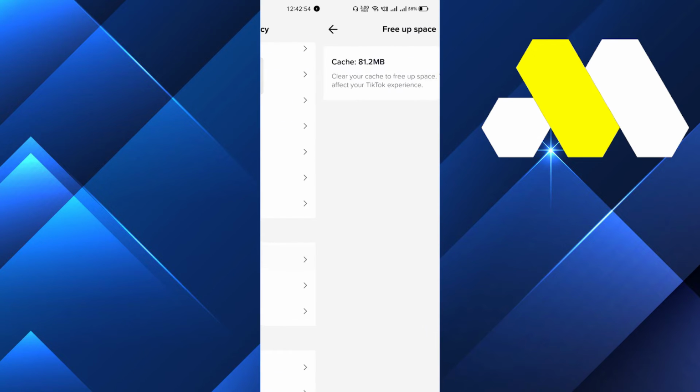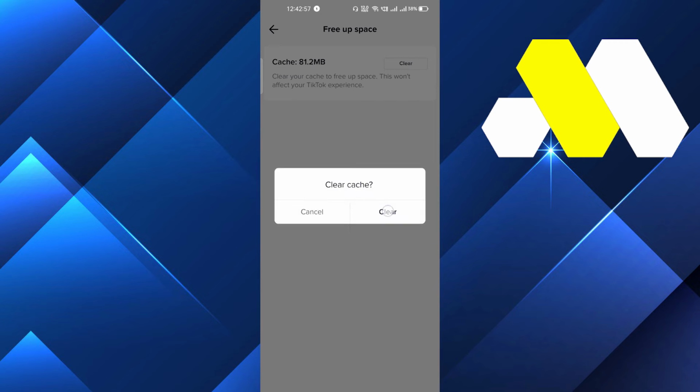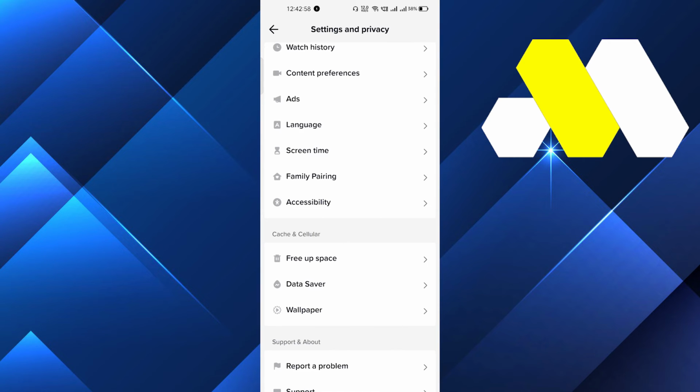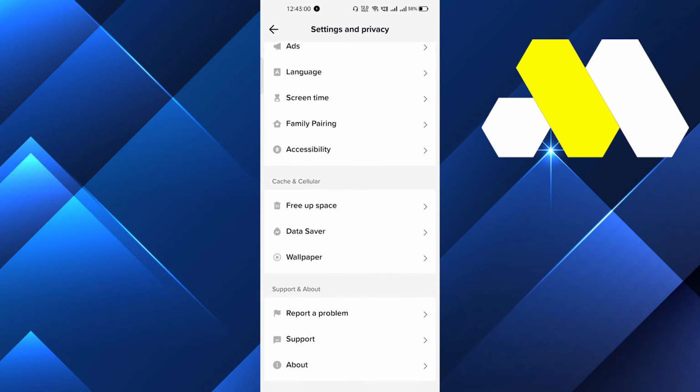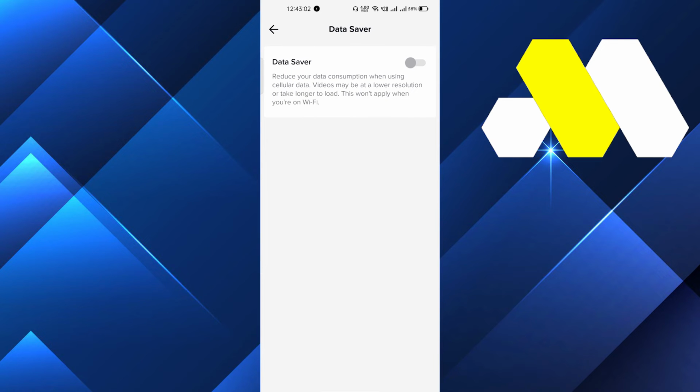Now just clear it and just go back, and below that there is another feature, that is data saver, and you have to turn it off. So this is already turned off, so I will make sure that this is turned off, because as you can see here, it says reduce your data consumption while using cellular data.